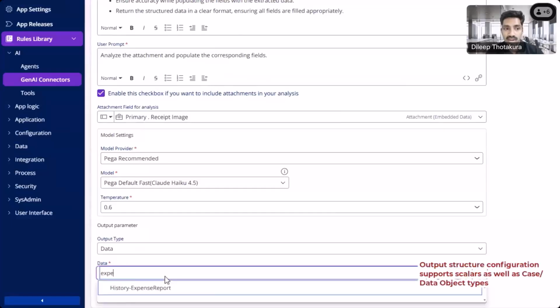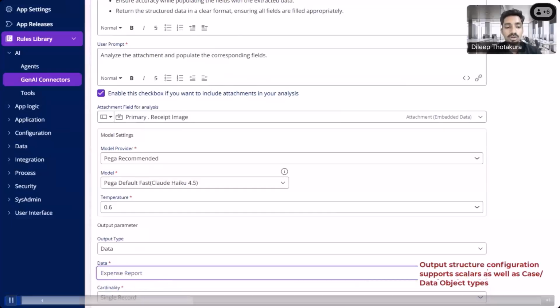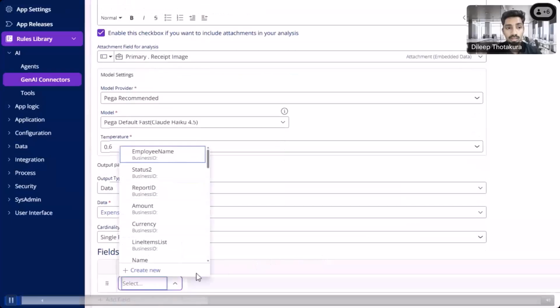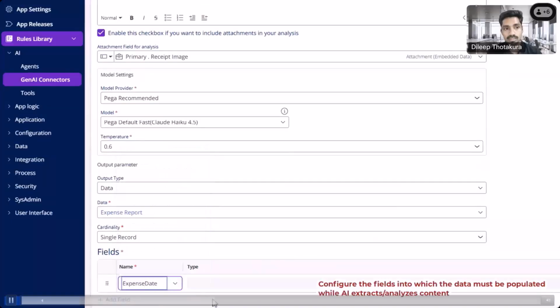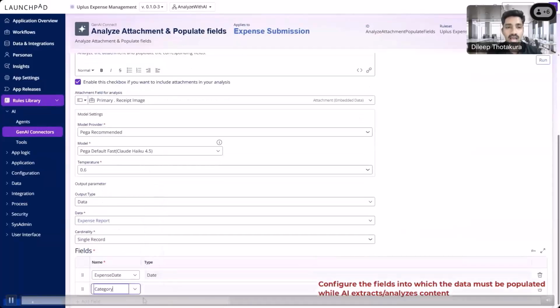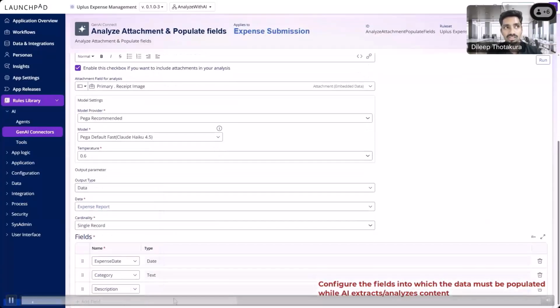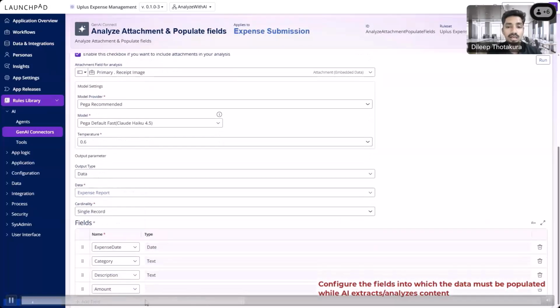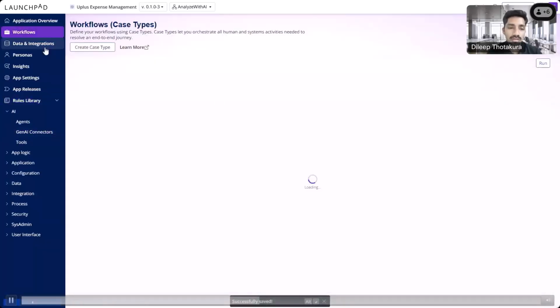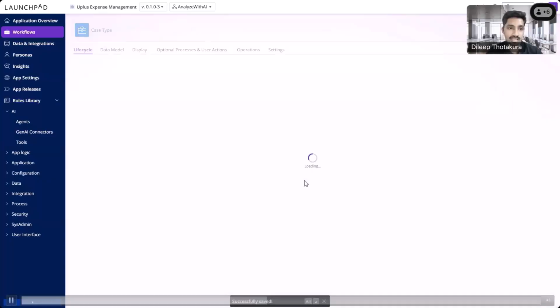So it is that simple. Now, in this case, I'm also configuring the output structure in which the LLM has to respond. This is even more powerful and a new capability that we have launched in GenAI Connect rule, where you are indicating the large language model that when you extract the data, you have to fill the data into these fields automatically. And you're no longer bound to your primary, in this case, as an expense submission.